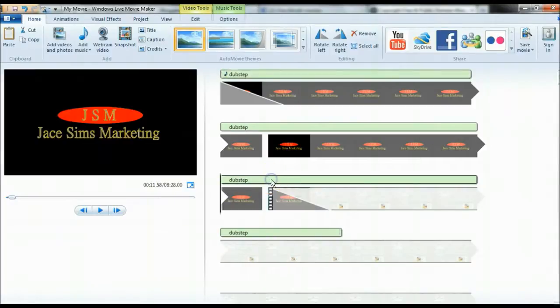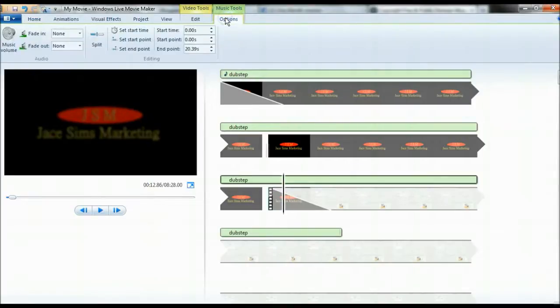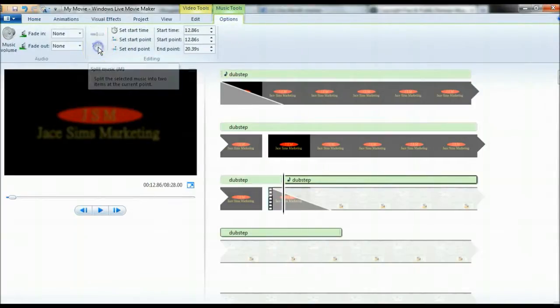So what we can do is click. I would go a little bit past the transition in the video. Don't put it right in between, because it's kind of going to cut it off. You can also see up here what's going on. From about here I start talking, so we'll put it about right here, and then you go up to music tools options. There's a little split tab right here. Just click on that, and now you split the track into two separate tracks.